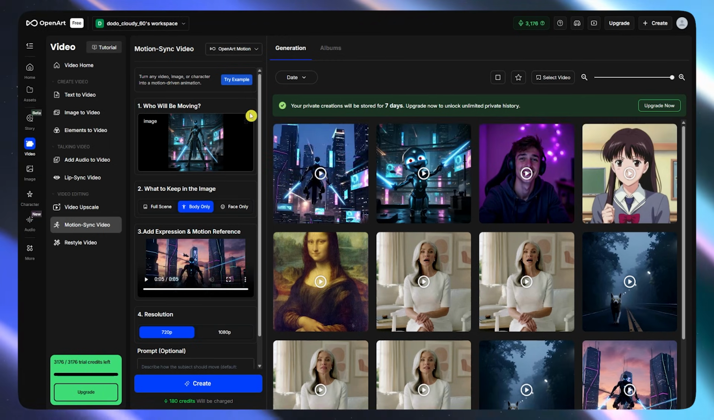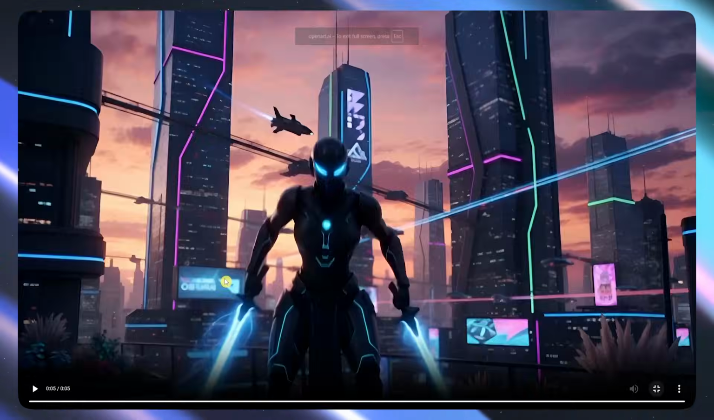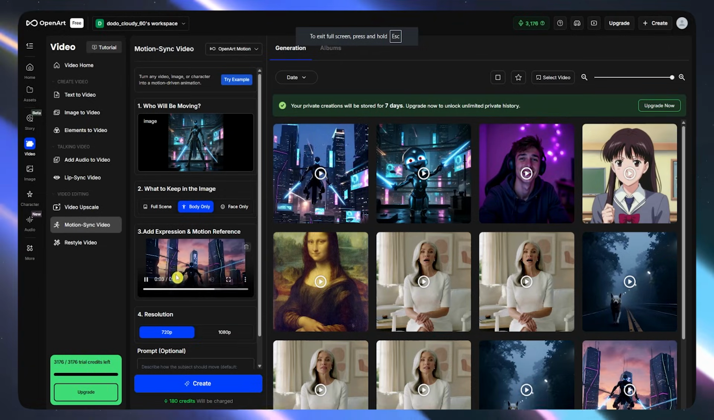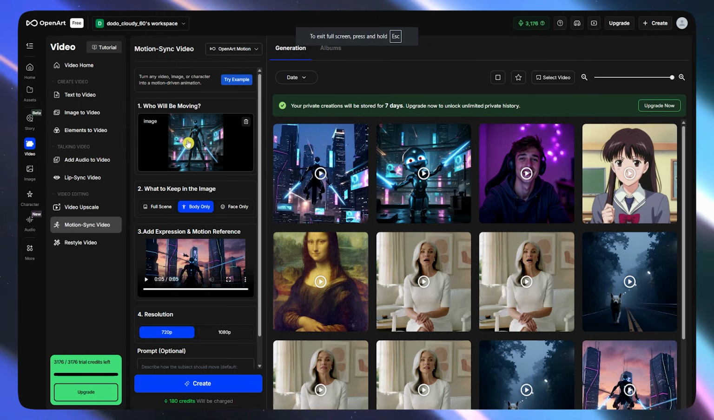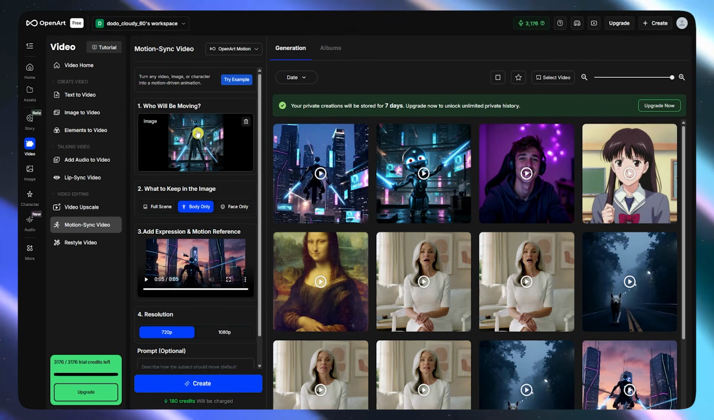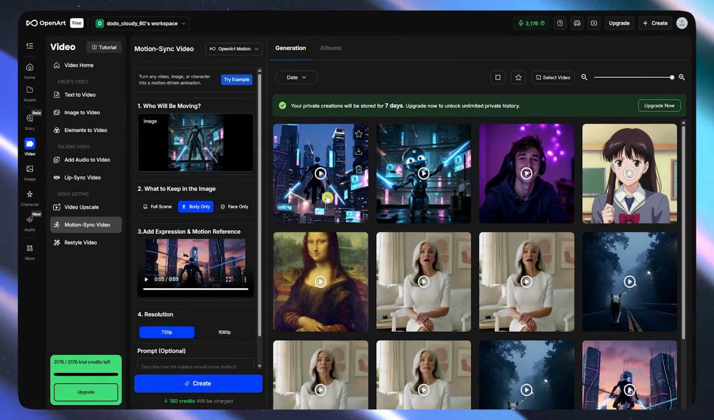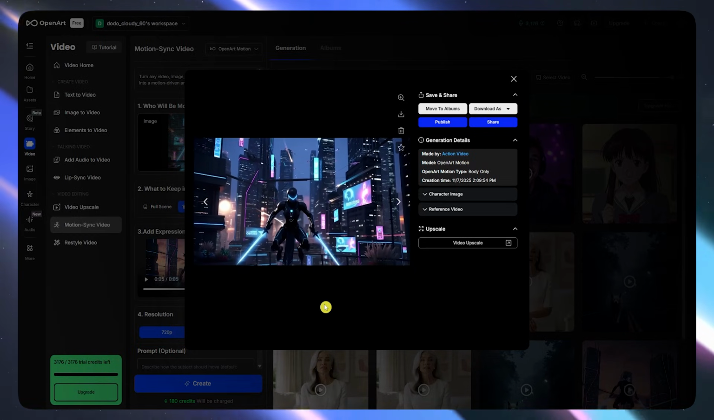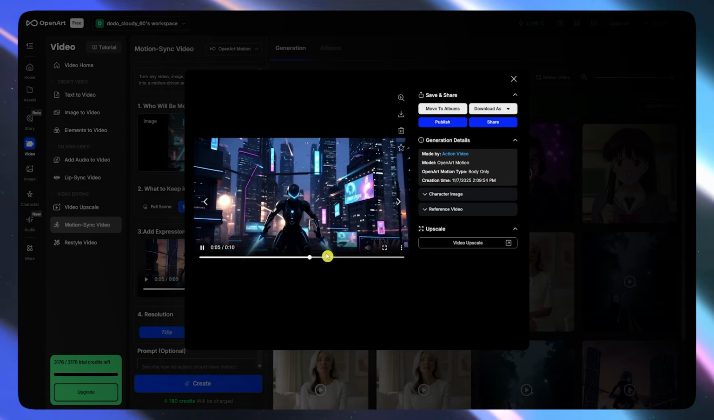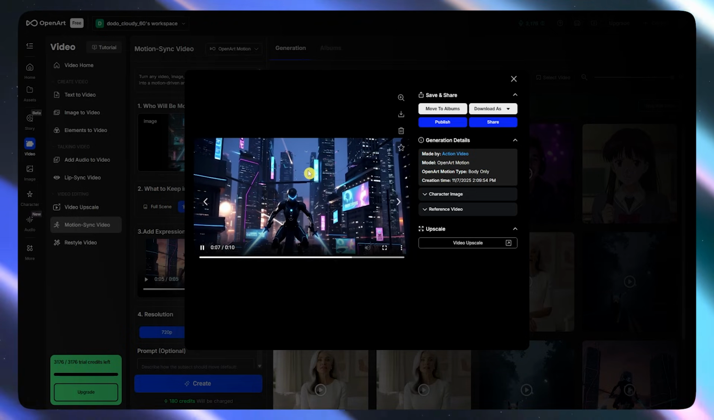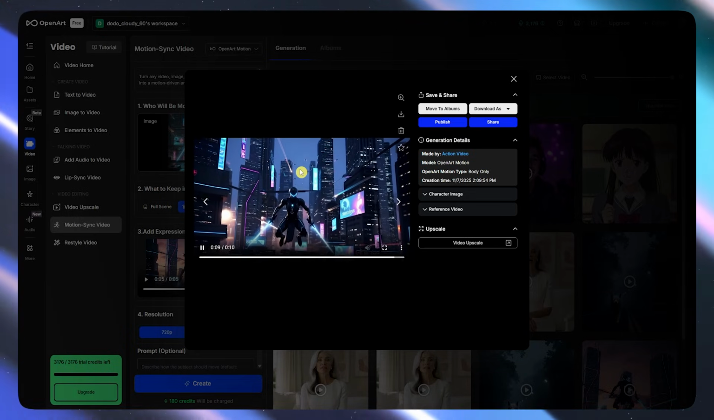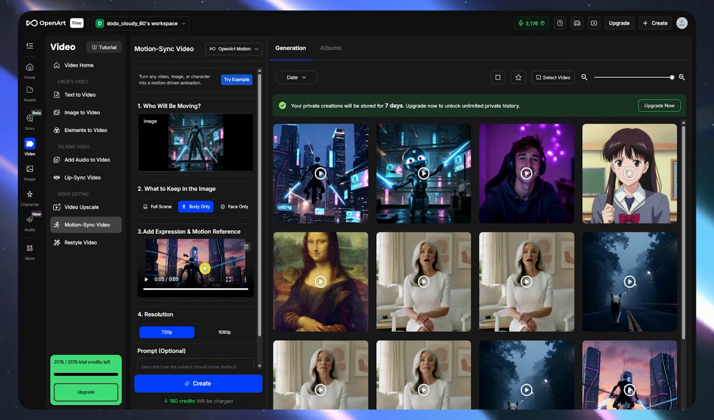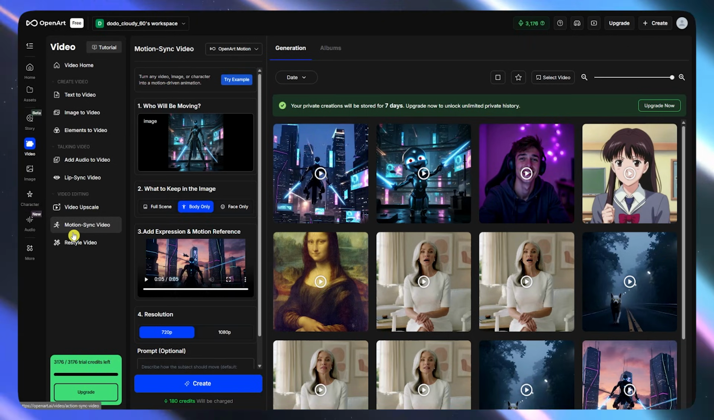Alright, so now here we have our result. So this is the reference video right here, which is where we get the motion from, and this is the reference image. Now let's see the result. There we have it, and as you can see, it is now well blended, and we could see some more details in here. And yeah, that is basically it for the motion sync video.